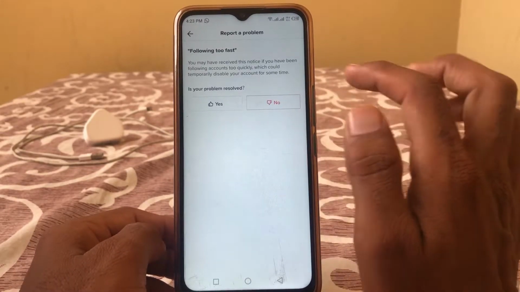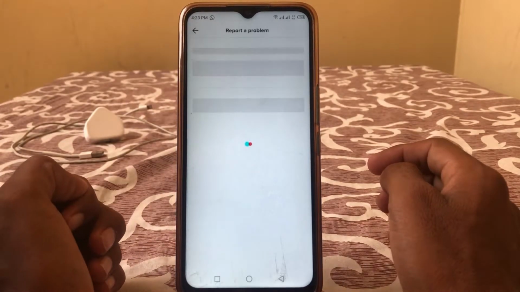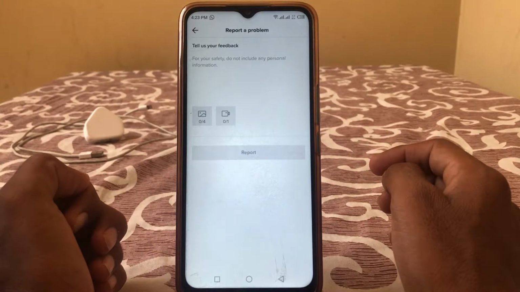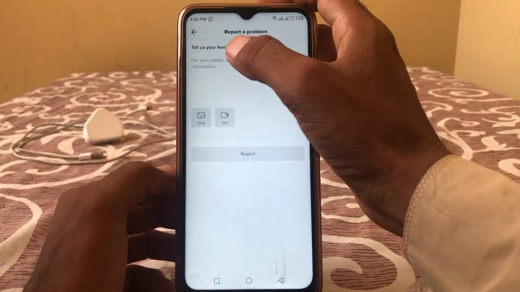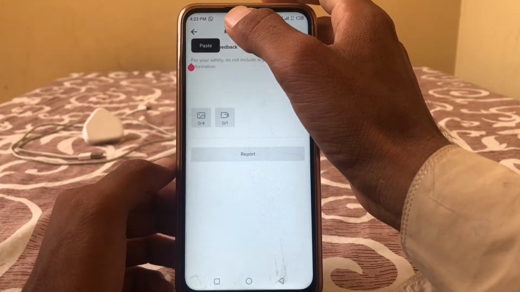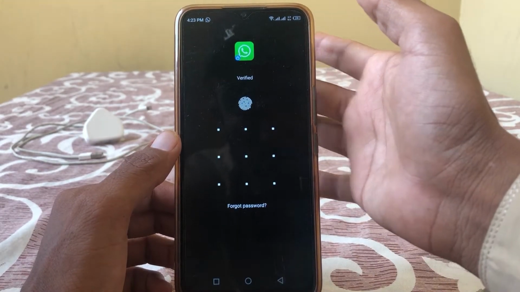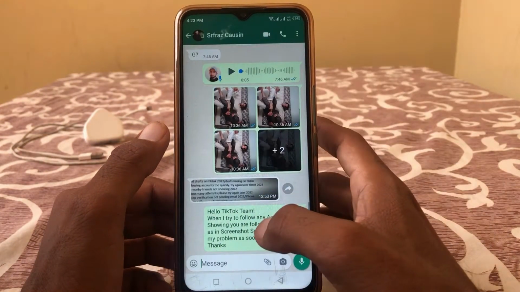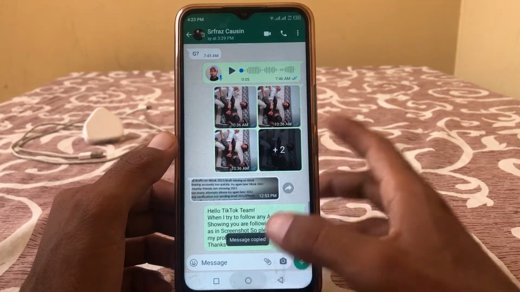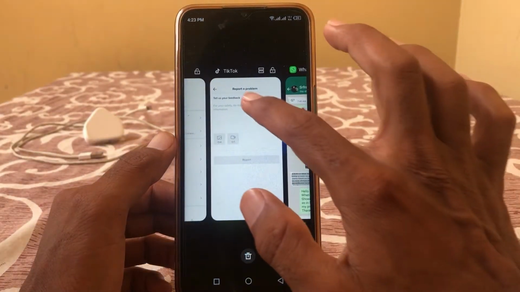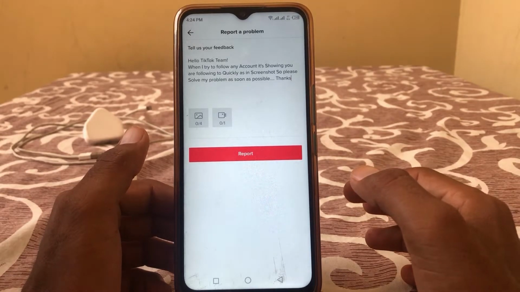So you have to tap on no, and from here you have to tap on need more help, and you have to write something about your problem, so you have to explain. So I have to copy from my notes, so you have to write this one, and I have given it in the description as well.